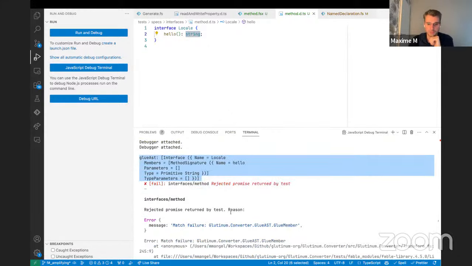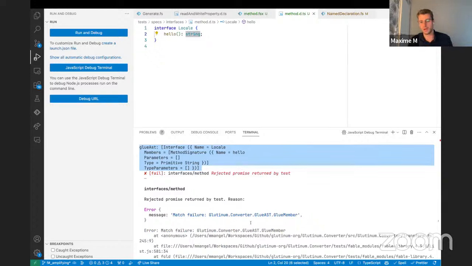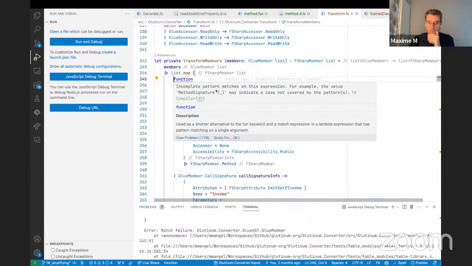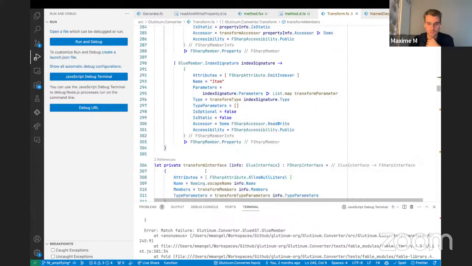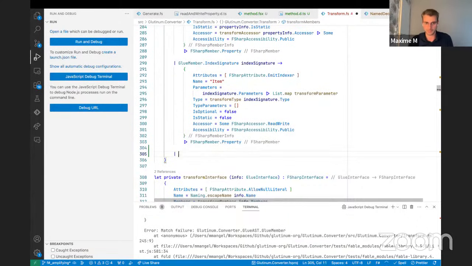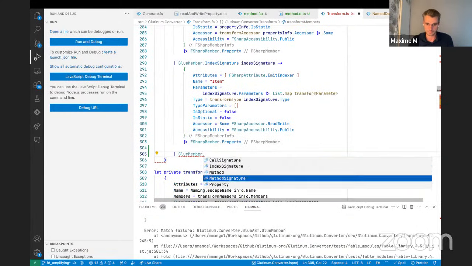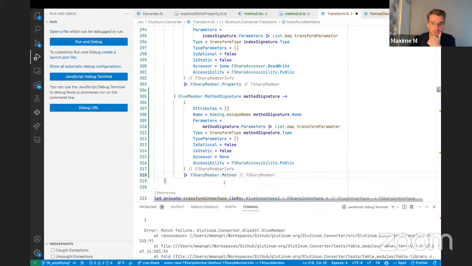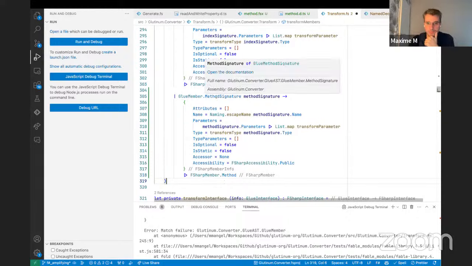So the next step is to teach the translation layer, transform layer, how to transform this Glutinium IST into an F-sharp type. If we go there, we can see that there is an incomplete pattern match, and this is why we transform the IST from TypeScript to the Glutinium, because like that we can have the compiler having your back here. And so what we want to do is we are going to add a new case here, which is glue member.method signature. And we are going to let the compiler generate it for us and check what it generated.